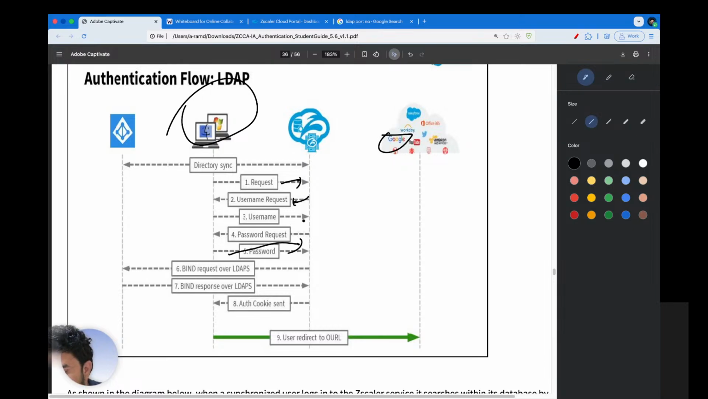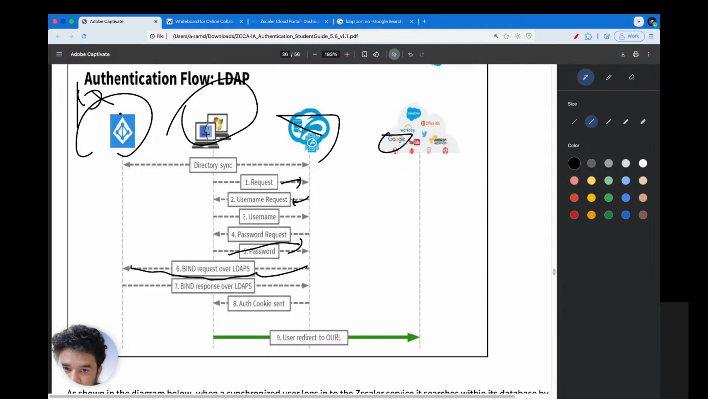Once you put in the username and password, Zscaler sends that request to the AD, Active Directory. This is the LDAP server which is hosted in your company network. Now it will be a bind request over LDAPs. Your credentials are shared from the Zscaler data center to the LDAP server to verify whether you are an active user or not, right? So, a bind request over LDAPs.